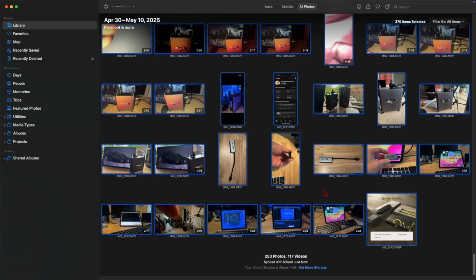And depending on how many photos and videos you have, it'll take a while. And you can see the little wheel at the top. It shows you how long it's going to take. You can click on it, and it'll show you the progress bar. And we'll just speed this up.